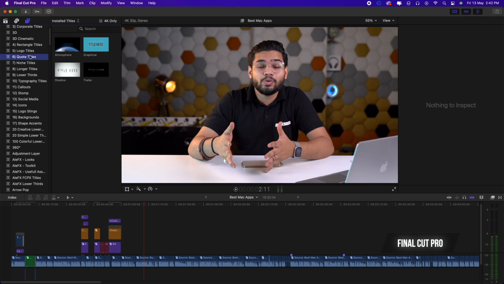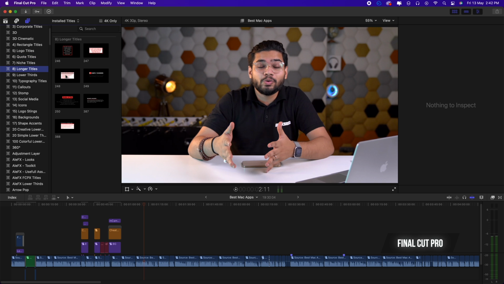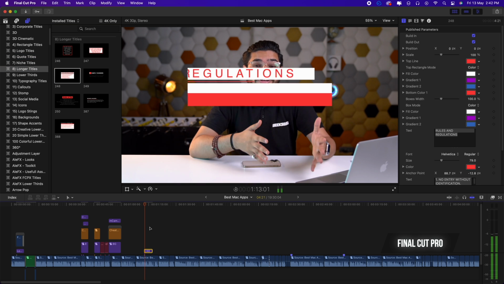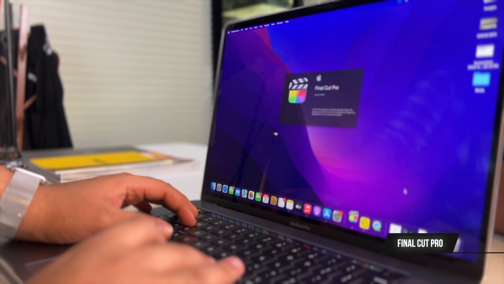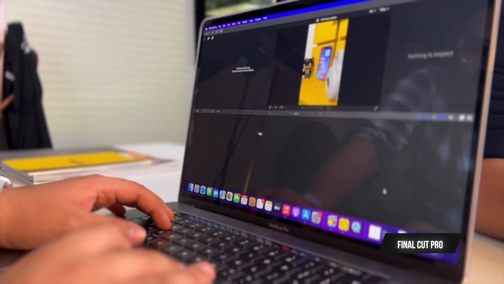If you're thinking about getting into YouTube, video editing, social media content creation, the very first software that I believe you should get yourself is iMovie. But if you're thinking about elevating your content, then I believe Final Cut Pro is the best option that you have. But if you're not willing to pay 28,000 rupees on a software, then I have a perfect suggestion for you.